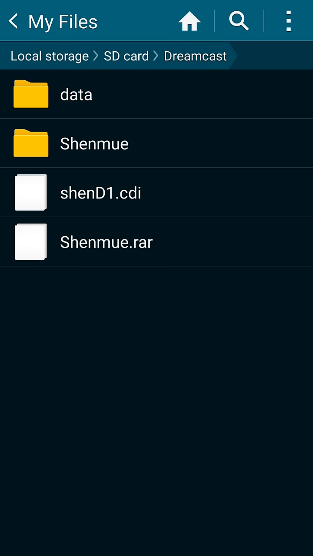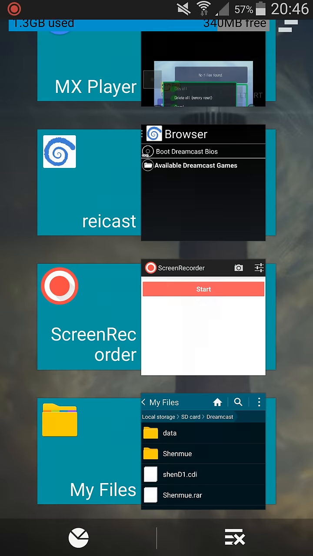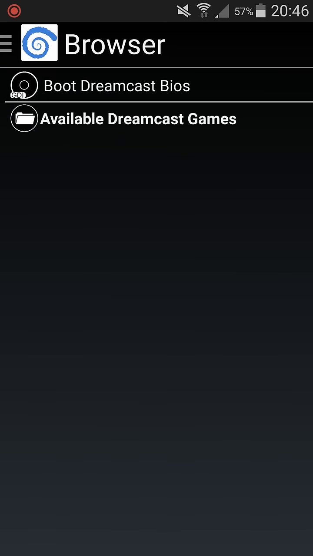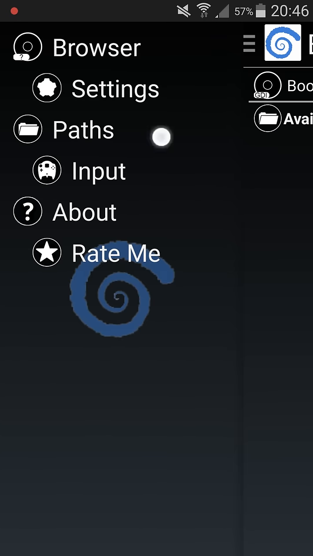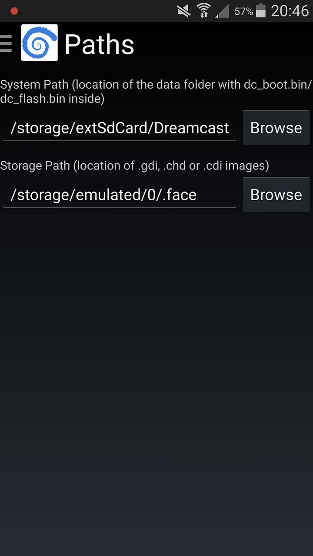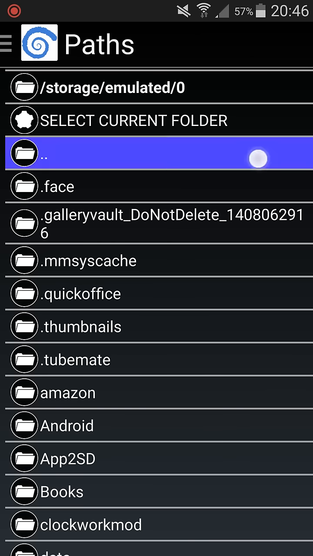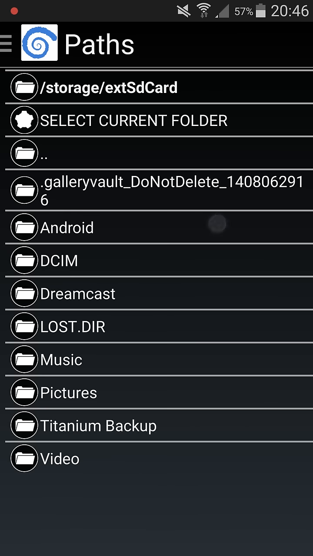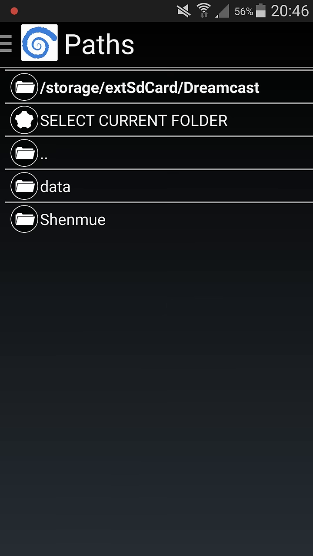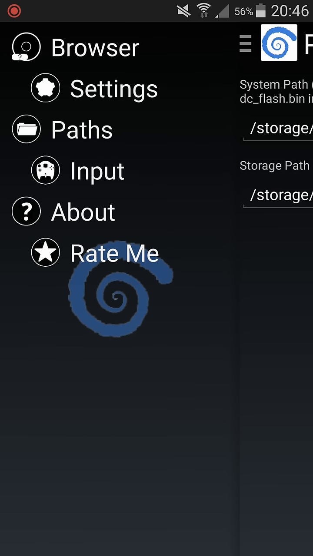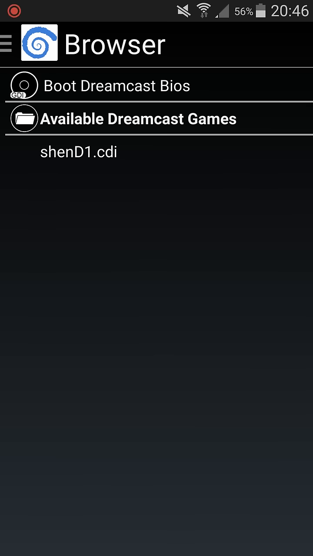Now once that is done, you should have the shenD1.cdi file, and this is the file we'll use to play Shenmue. I'm going to head over to the Reicast app, and now I'm going to head back over to the menu and once again select on paths. This time I'm going to select the second option, which is storage path of where the games are. In this case I've put Shenmue in the Dreamcast folder, so I'm going to select that, the current folder. And once that is done, once we go back, you should see under available Dreamcast games, shenD1.cdi.